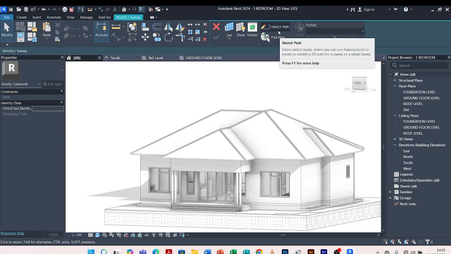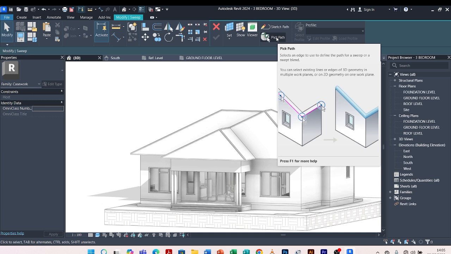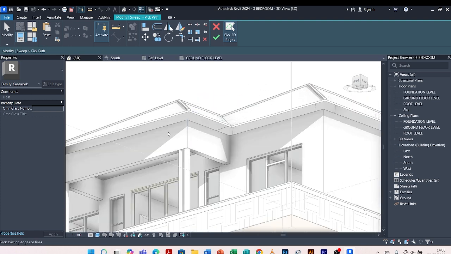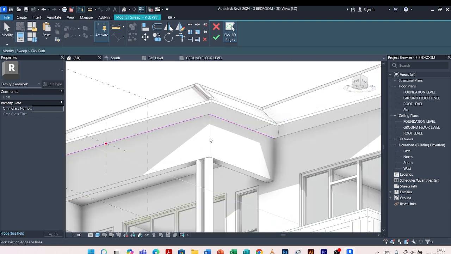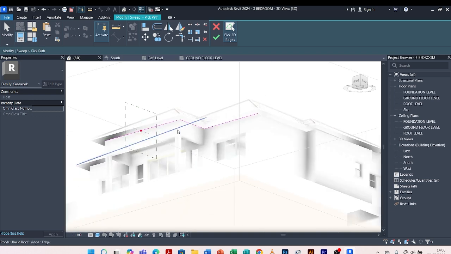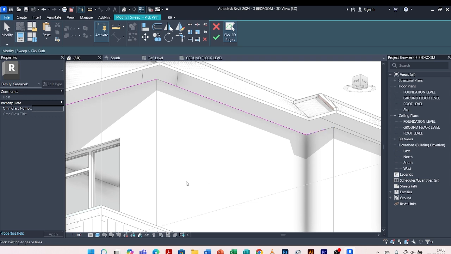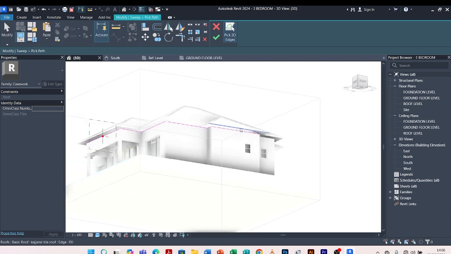You can either sketch a path or you pick a path. But for this case, let us pick a path. We are going to pick a path of our cornice. So I'll click on this. Remember, we want to close these open eaves of our roof to a closed cornice eave. So I'll come, pick this. I also pick this. I pick this. I come, I pick this. I pick this. So I'm picking the path of our cornice, the way I want the cornice to move.